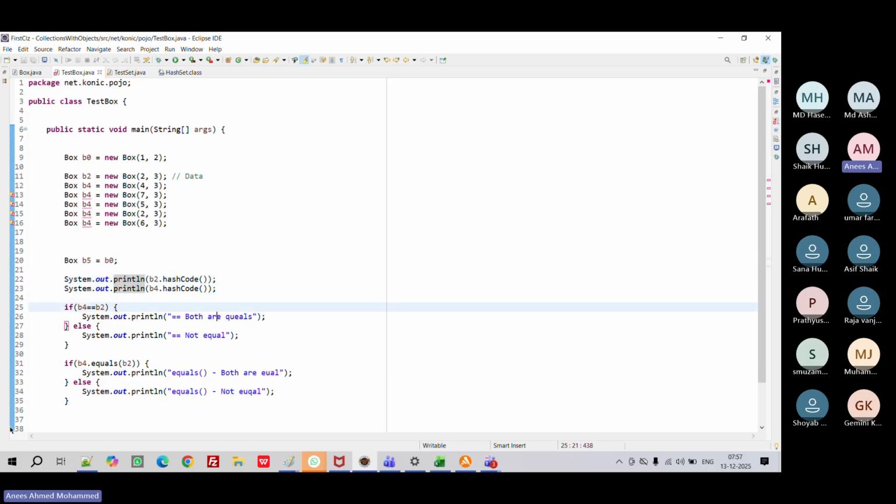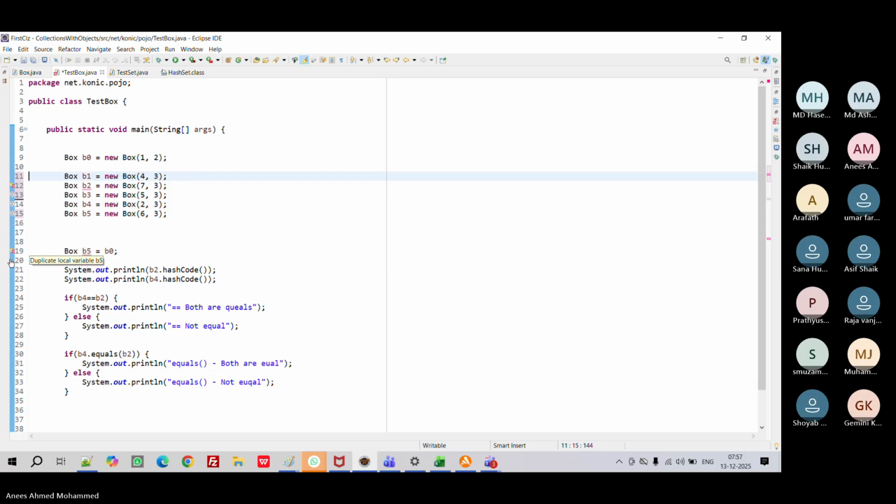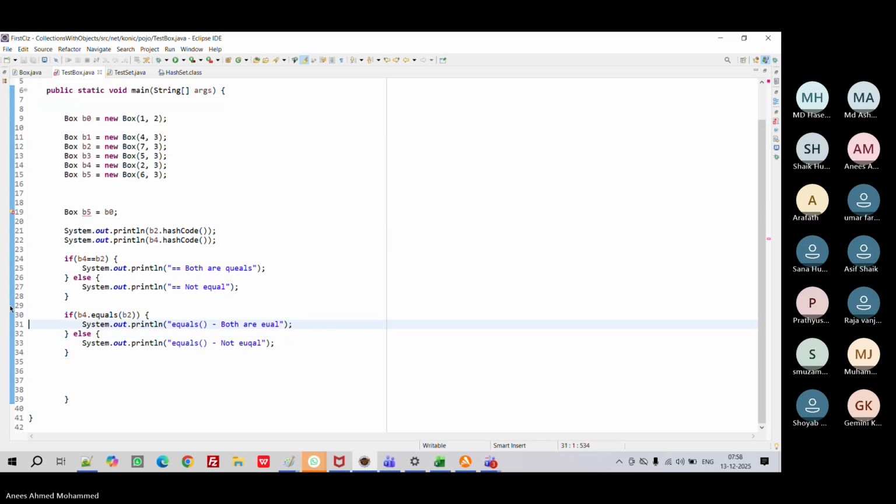Comparing with double equals or dot equals is fine, right? So to compare. So why are we overriding hashCode? It will not even help me to compare with double equals, right? So what is the advantage of using hashCode? Why did I override it? In which object will we normally use hashCode?